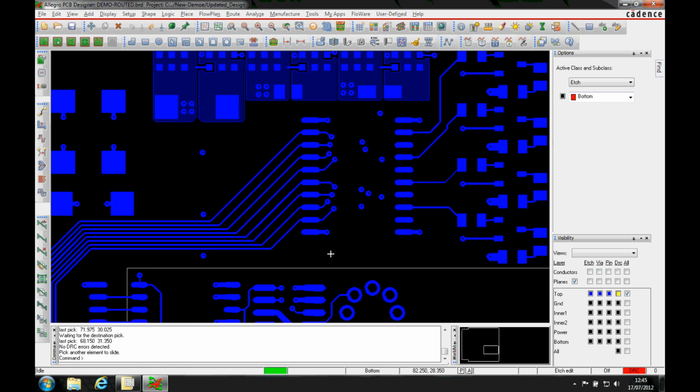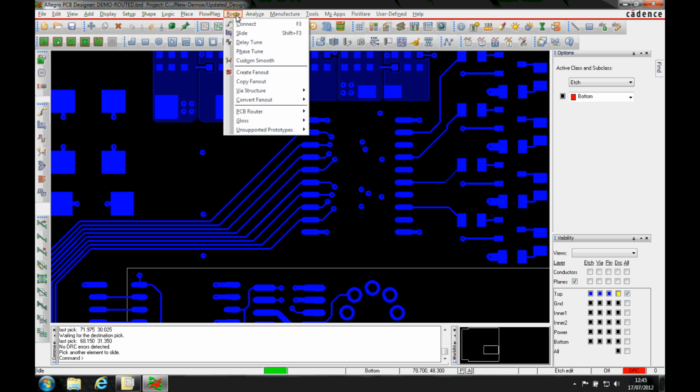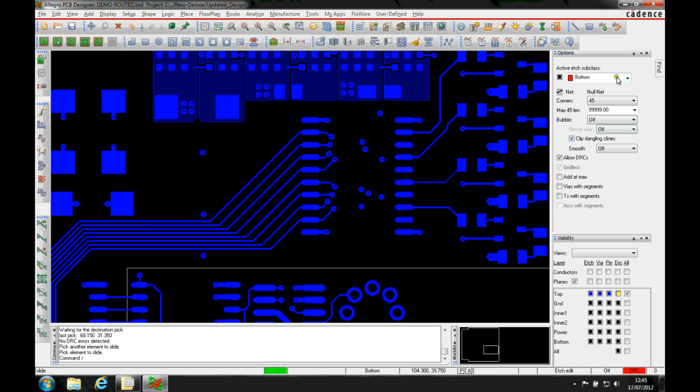Okay, this how-to video is going to talk about the slide command and modifying tracking and routing. So you can see I've got a bus routed here, and maybe I want to move some of these tracks over a bit. So what we can do is use the slide command. There's a route slide command here, and I've got lots of different options.